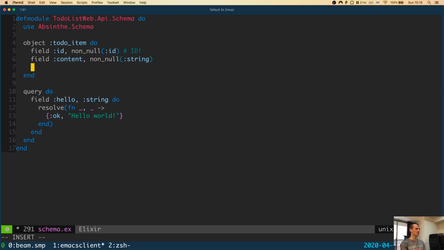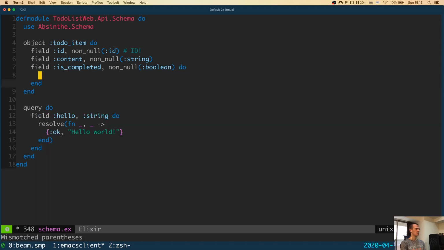And the last one is a timestamp, but we don't really want to show the timestamp to the user, so we'll make it field is completed. And it's a non-nullable boolean. And in order to return this from the database, we need to provide a resolver function.